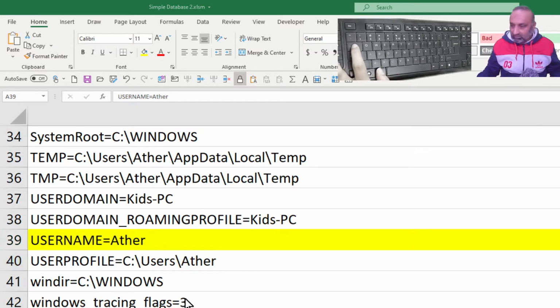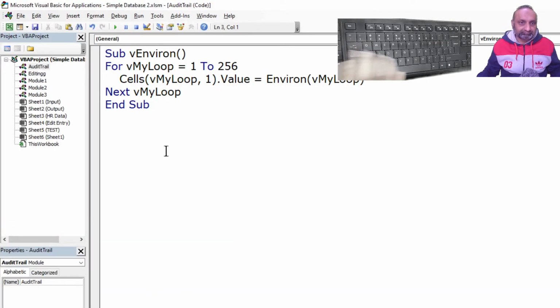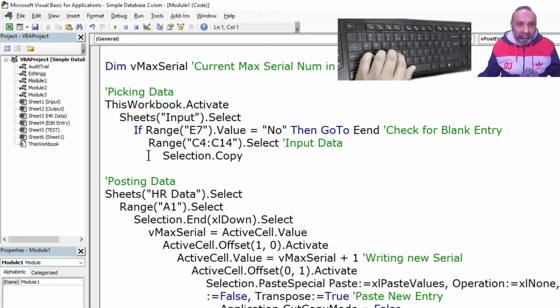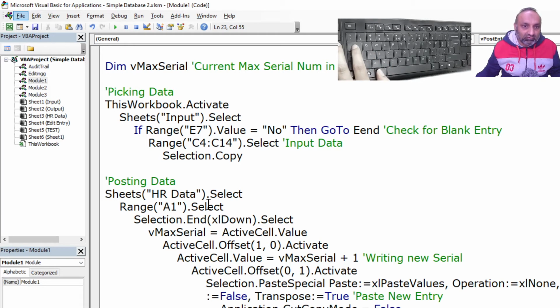So let's go back to the posting. Yeah, this is our posting function, posting macro. Once we have posted it, what we are going to do is activate my cursor to, I think this is going to A1 down, then offset to the next row. Yes, done. And then offset one column right, which means the B column.